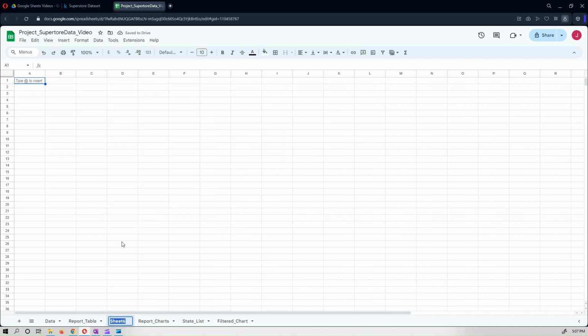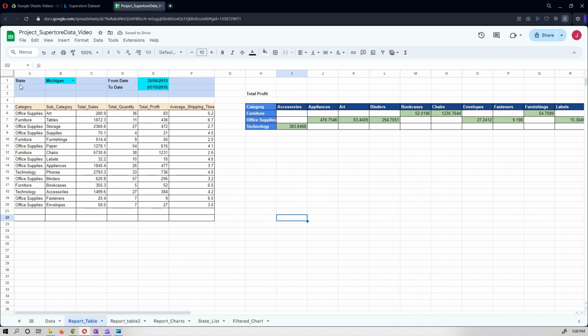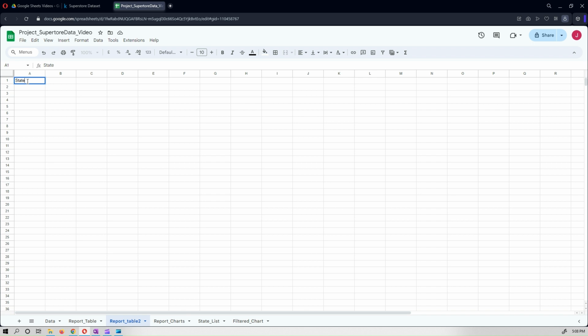Okay, rename it as report table 2, and I need a state filter at the top, and then from date to date. So just add this state, and then we have from date and to date. Okay.